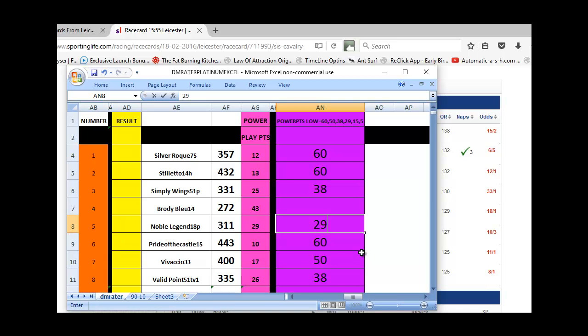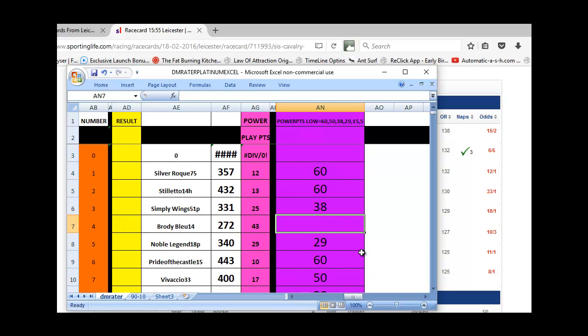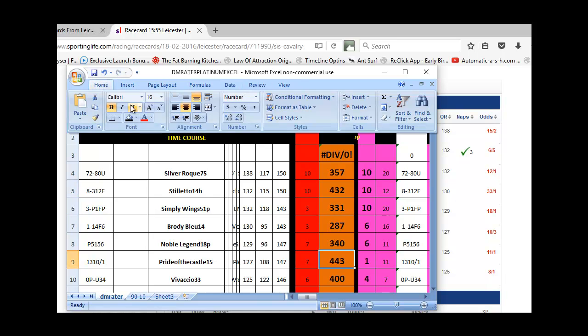So that's 29. That's the next points, as you'll see on the top there if you're looking. The next is that one, which is 15. So now you've filled them all in. They've all got points, and you head over to the left hand side and you look in the column N, and you decide then that 443, Pride of the Castle, is the highest.